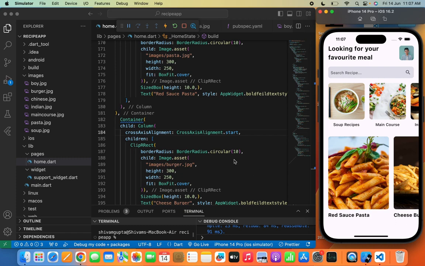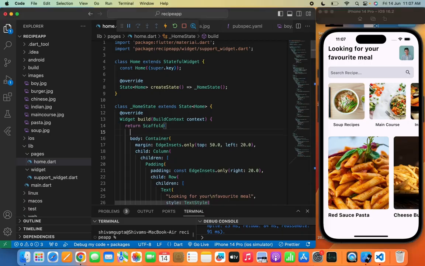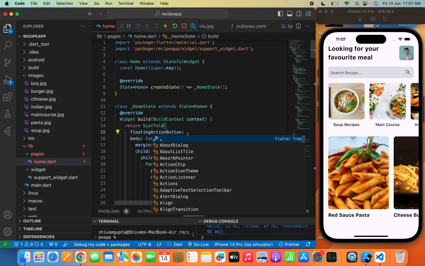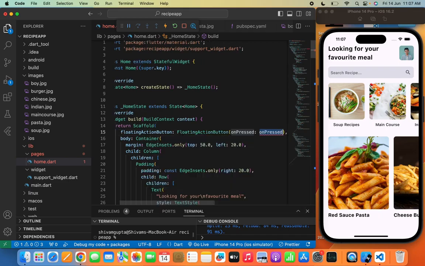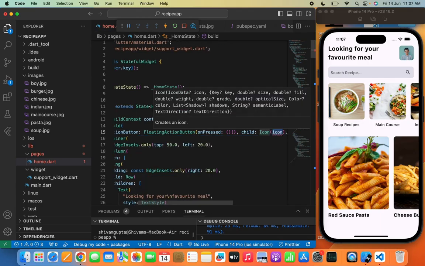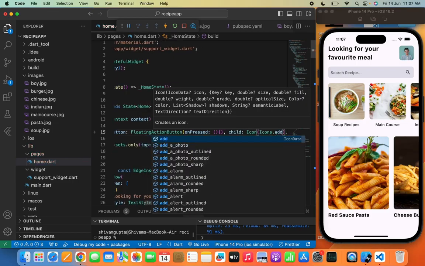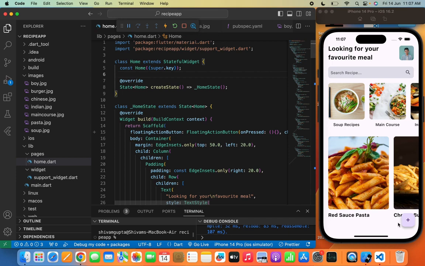Now after that I need to add a plus button so that the user can upload different recipes in this app. So I will move to the Scaffold and will write floatingActionButton. In the floating action button we'll pass a child, and not a Text, we need an Icon widget. So we'll write Icon(Icons.add). Yeah, something like this. And here you can see a plus icon.